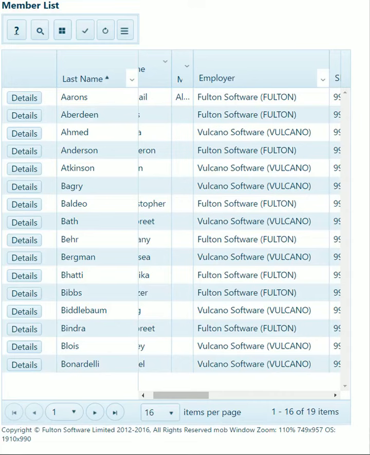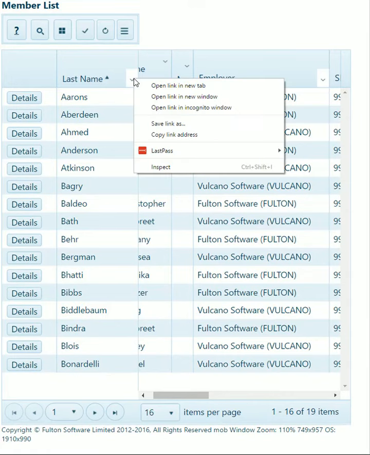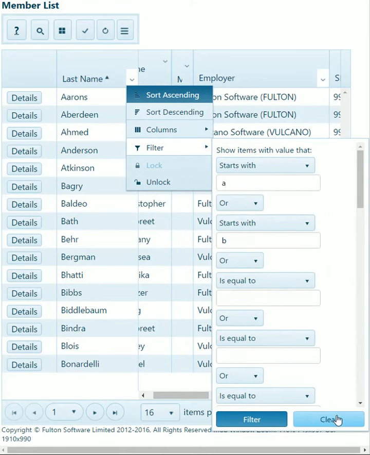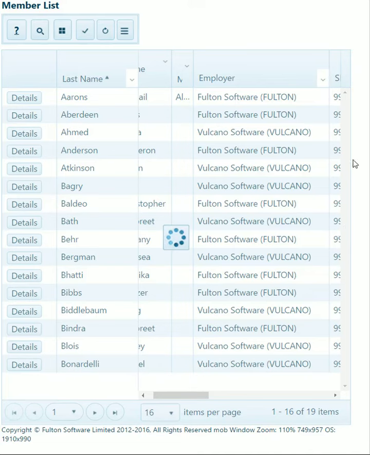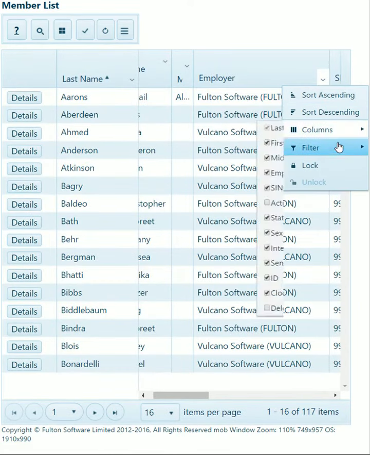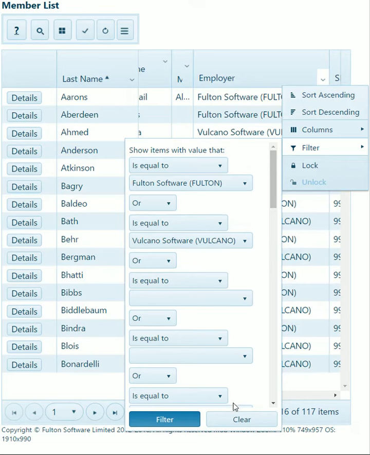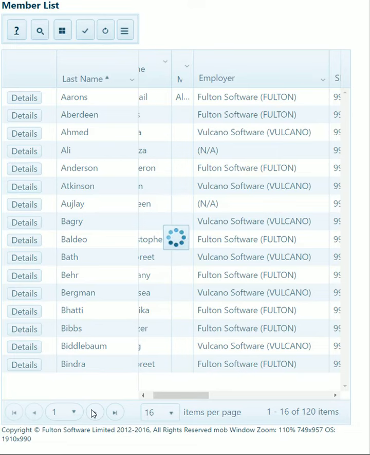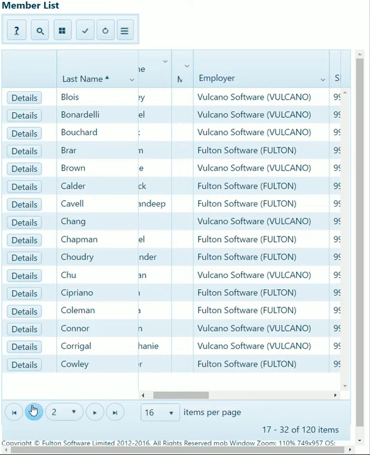And if you wish, you can also just clear the filter. And that basically selects everybody without using that filter any longer. So now we're back to just everybody on the list. As you can see, if you go to the next page.